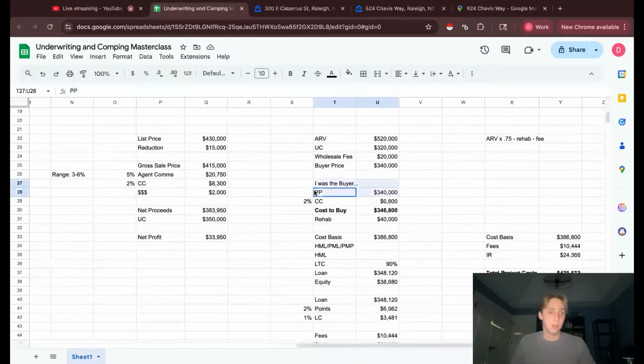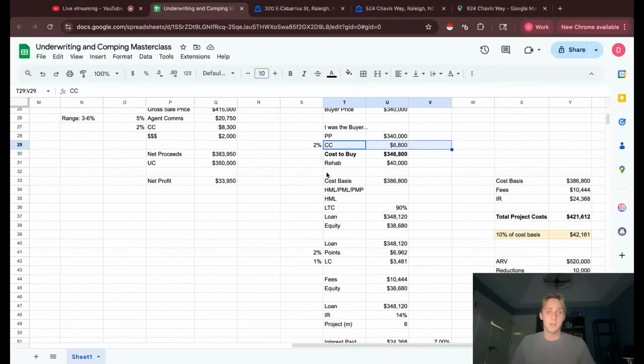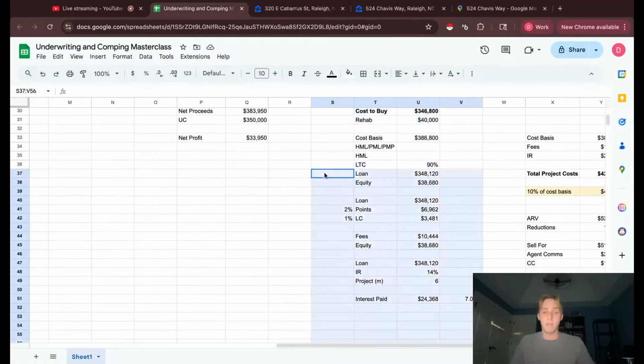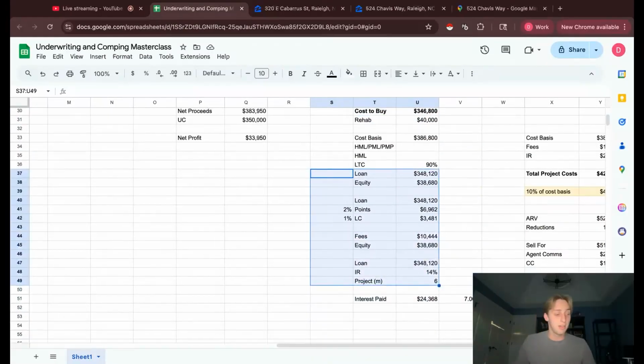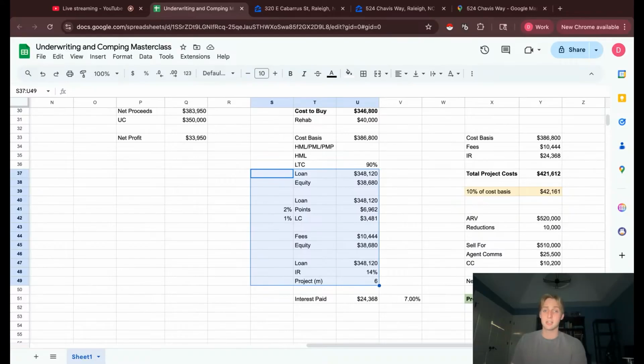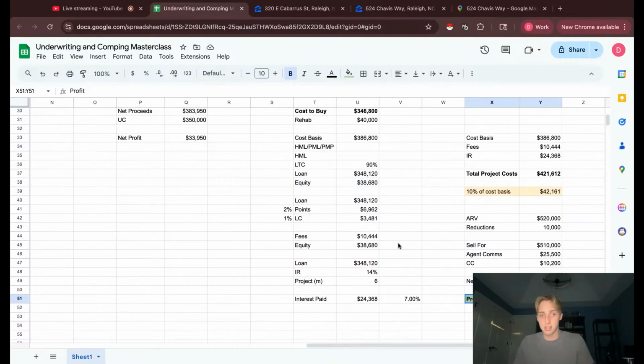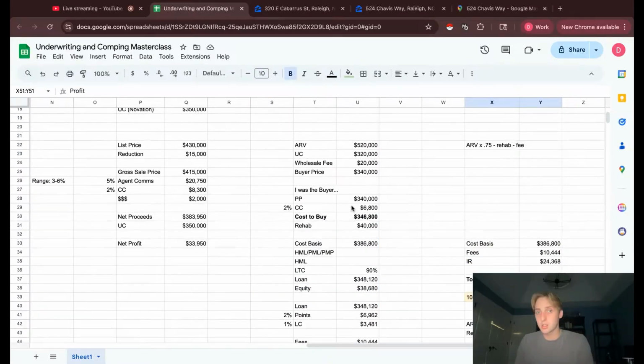Okay, I buy it for 340. I've got closing costs. I've got rehab. Now I've got to have all of my hard money lending fees because no one's going to donate me money for free. And that is what that whole process looks like to actually underwrite this thing and see how profitable it is. So yeah, that's really it.